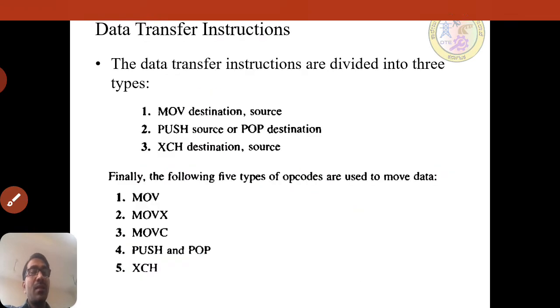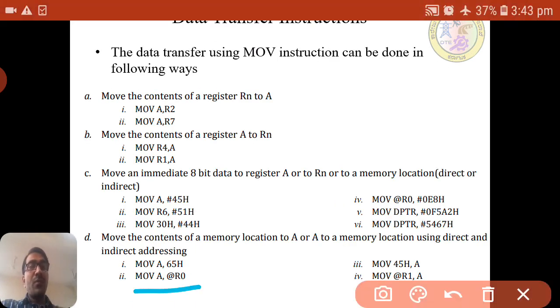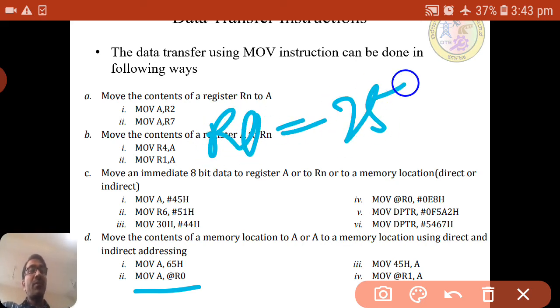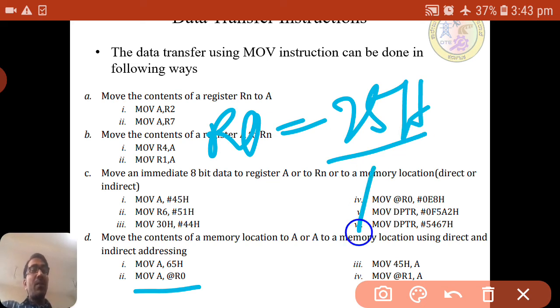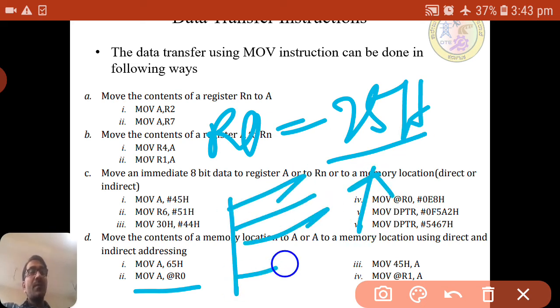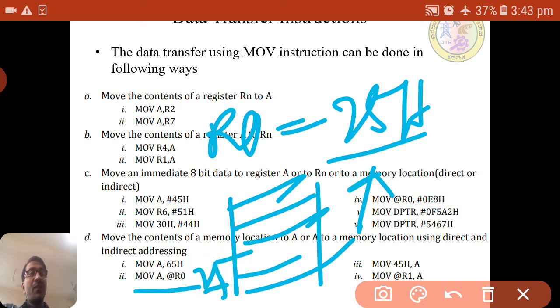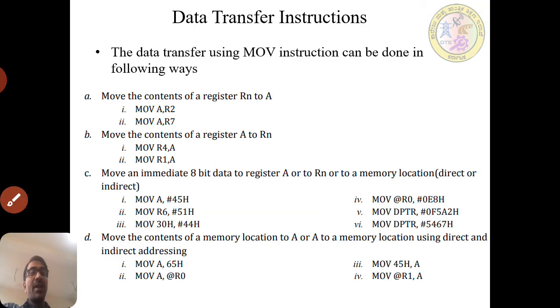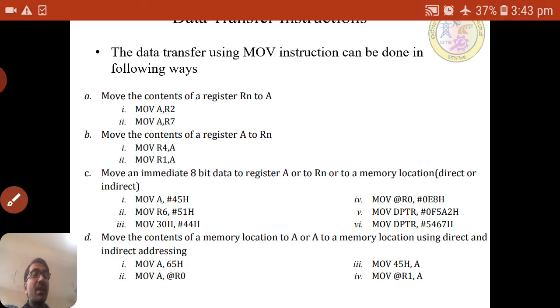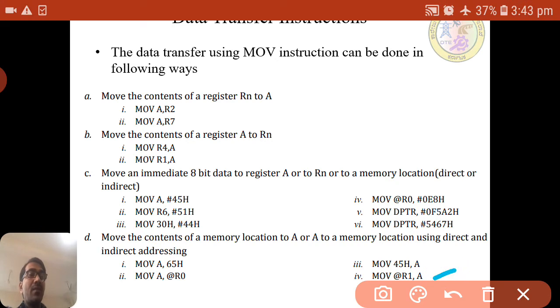Okay, similarly MOV A comma @R0 means whatever address is stored in R0. If R0 is having 25h, the content of memory location 25 will move to the A register. So that is again memory to A. Again, here from register to memory location 45, it is similar. The content of A will be moved to the last one, the address which is stored in R1.